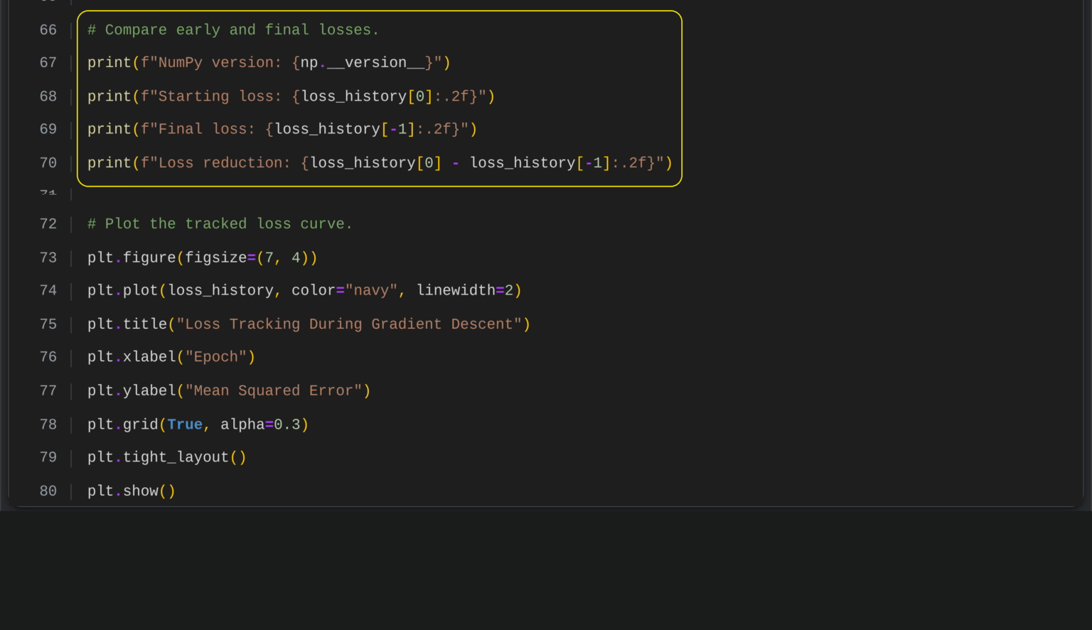The output first checks the NumPy version to support compatibility and reproducibility. It then compares the starting and final mean squared error from gradient descent and reports the difference between them. This loss reduction shows how much the model improved during training.